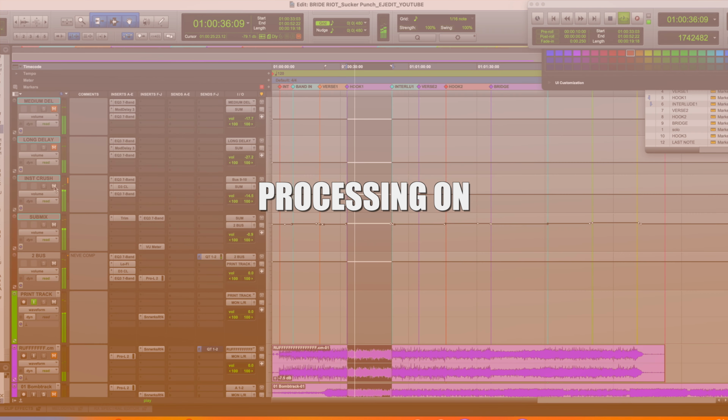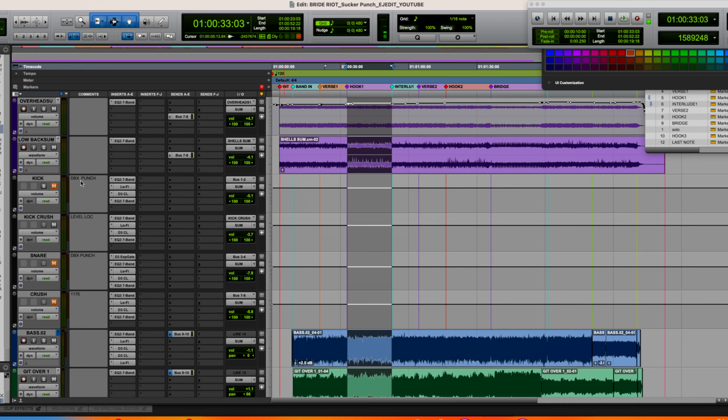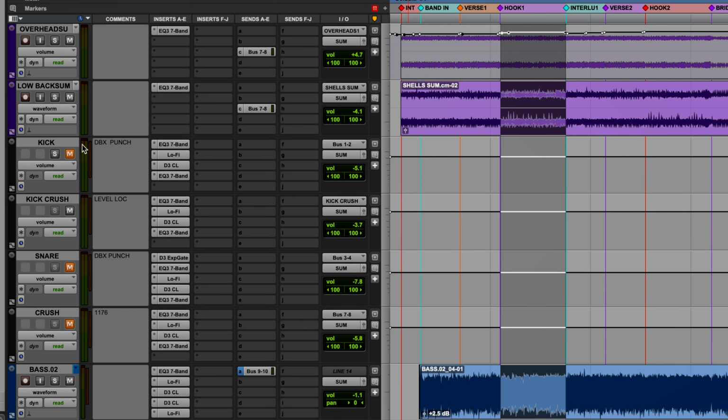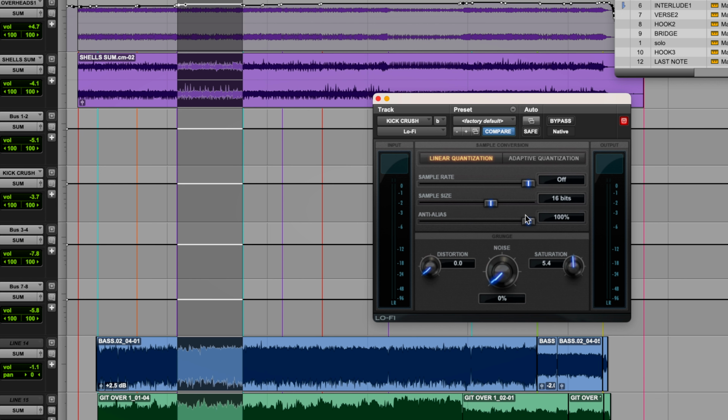Moving on, our drums. If you look at my comments, on the kick, I wanted to have a parallel that adds some punch. For punch, we are going for a slow attack and a fast release. I also wanted one that models the Level Lock, which is to basically just destroy the kick drum. For the crush, it is a fast attack, a fast release, and also on this lo-fi, we are bringing this down to 16 bits and adding a ton of saturation to make it really gnarly.